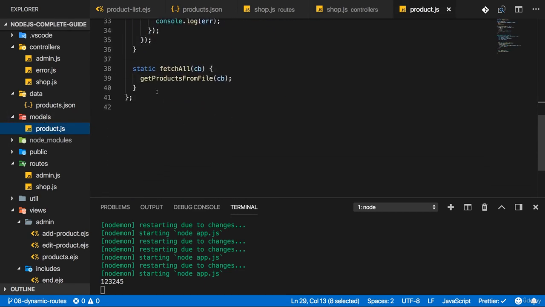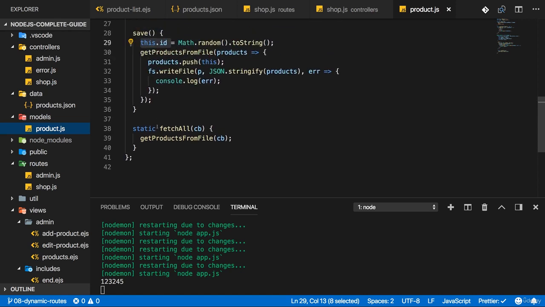There we got save and we got fetch all. Now I want to load a single product. And for this, I'll add a new static method and I'll name it findById. The name is totally up to you, of course. But there I expect to get an ID as an argument and then also a callback which will be executed once we're done finding the product here.